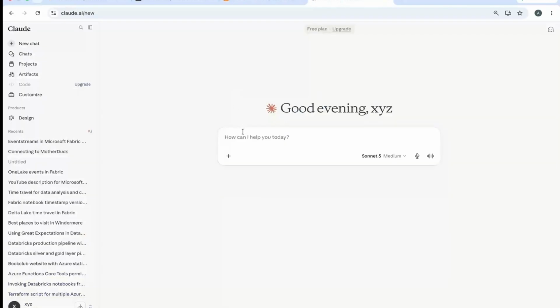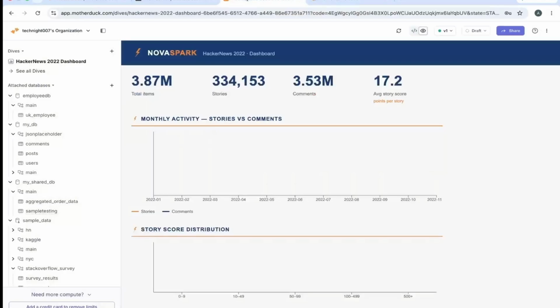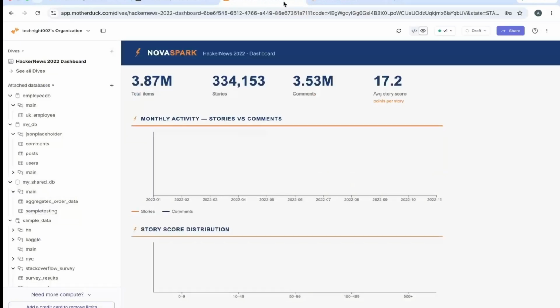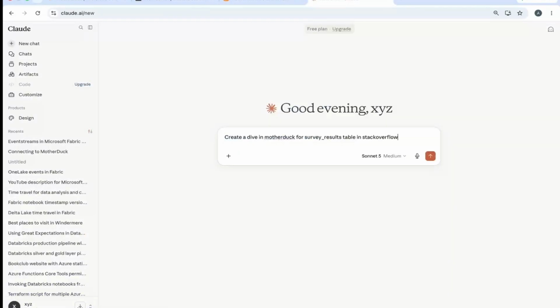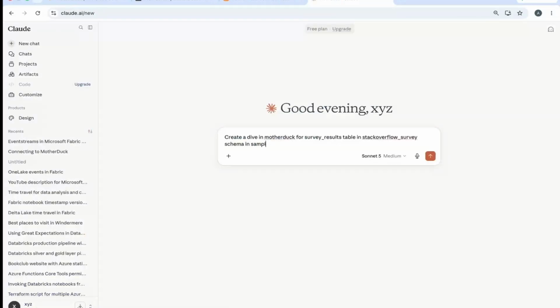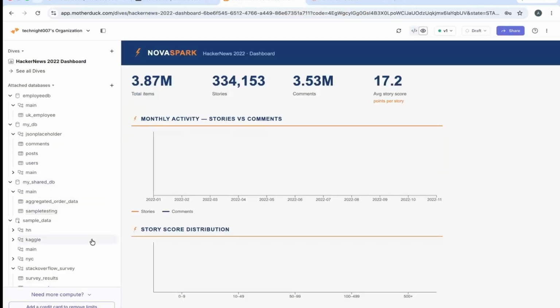Let's create. Okay, so we can simply say create a dive in MotherDuck for, just mention the database and everything, table in Stack Overflow Survey schema. I'm just trying to avoid spending too many tokens, so I will give the complete database schema details in the sample database. Okay, this is a very basic prompt which I am giving.